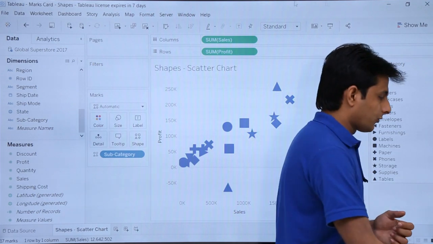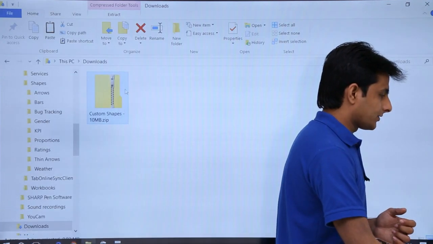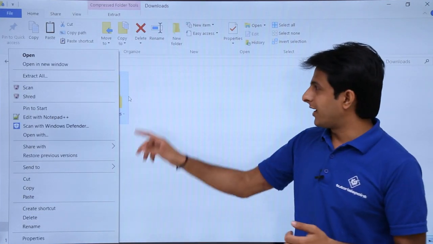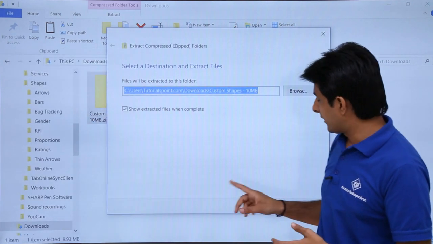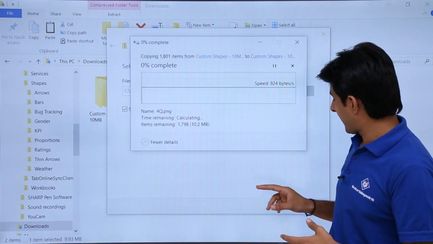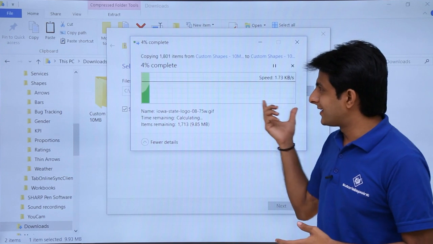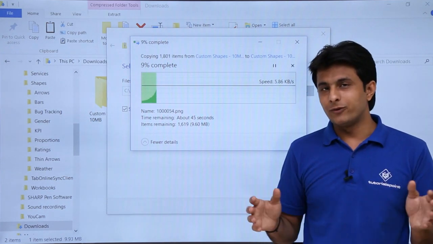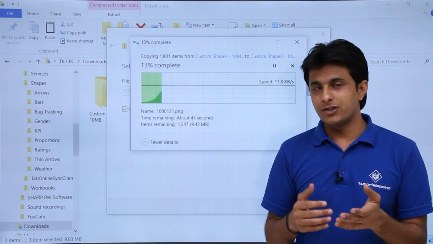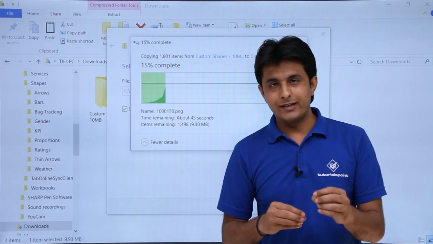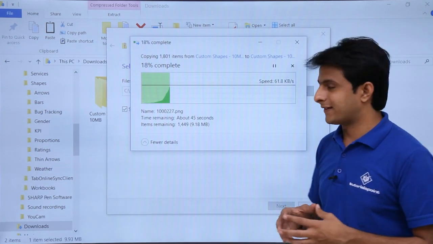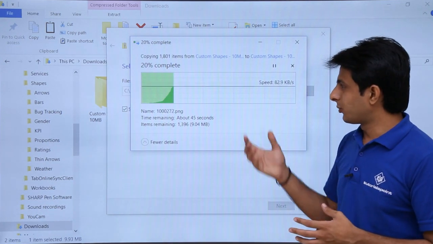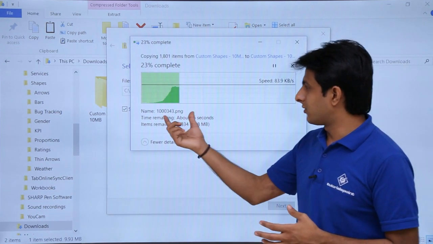After downloading the file, I'll right click on this place, and you have to click on extract all and then extract. Once it gets extracted, you have to copy all the folders from the folder you get. Each folder will contain different shapes. So copy that folder, and I'll tell you where you have to paste it, the particular destination. Meanwhile it gets extracted.